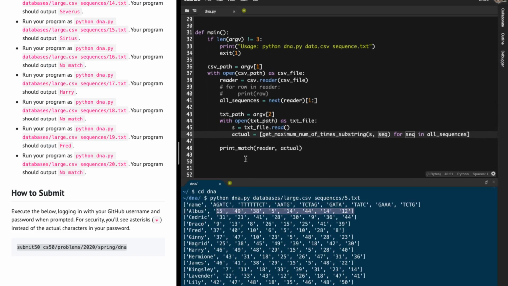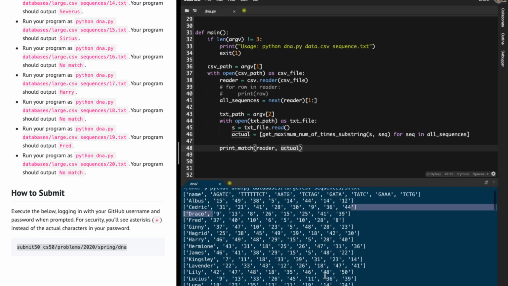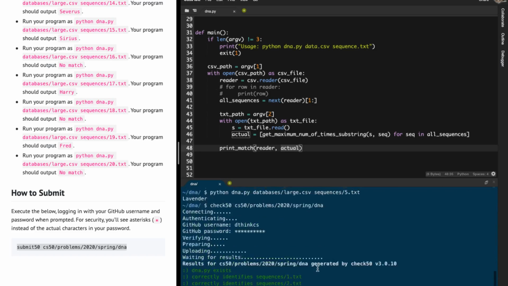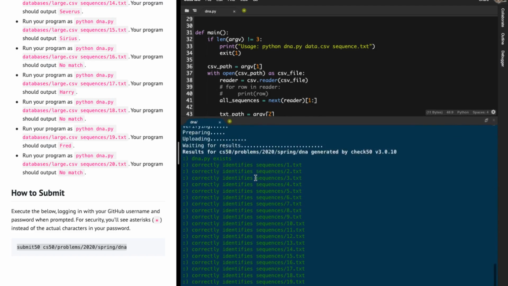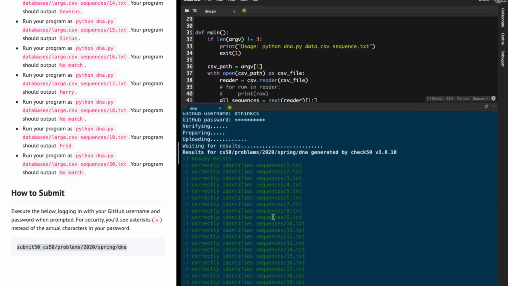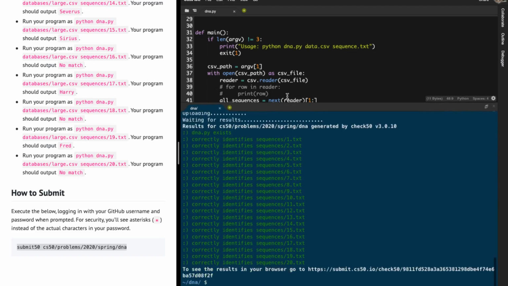Having done that, we are now going to match this actual value with all these lines. We're going to first check equality for this line, then the next line, then the next line, and so on. If they match, we're going to print that match, otherwise we're going to print no match. As you can see, we've got all correct. So that's pretty much it.